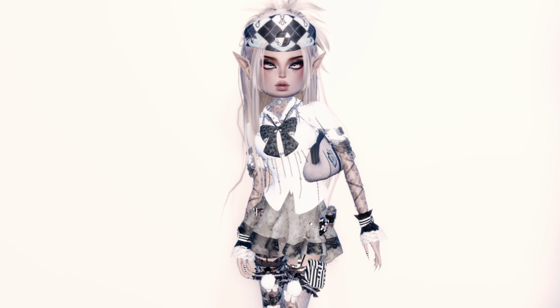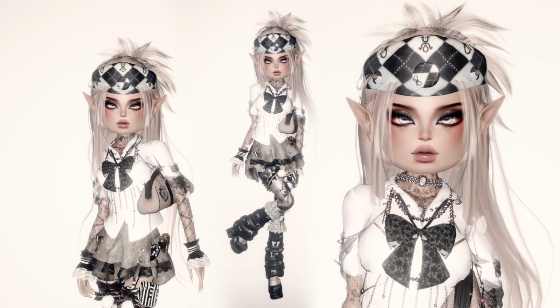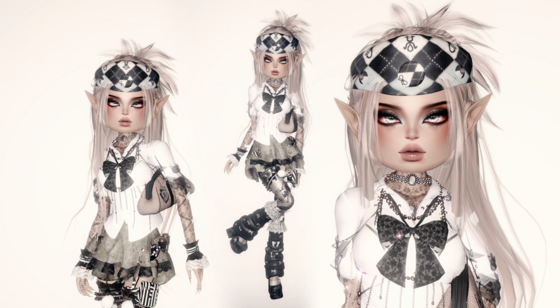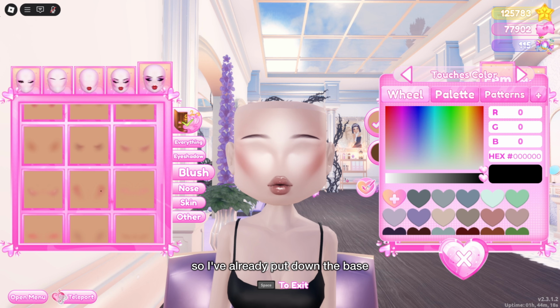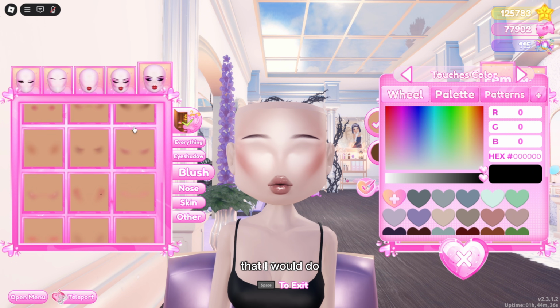I really like how it turned out. It's sort of just a lot of different items that I personally just like. And let's go on to the next face. So I've already put down the base. Just so that this video doesn't get really long, I just did a simple base with a simple skin tone that I would do.